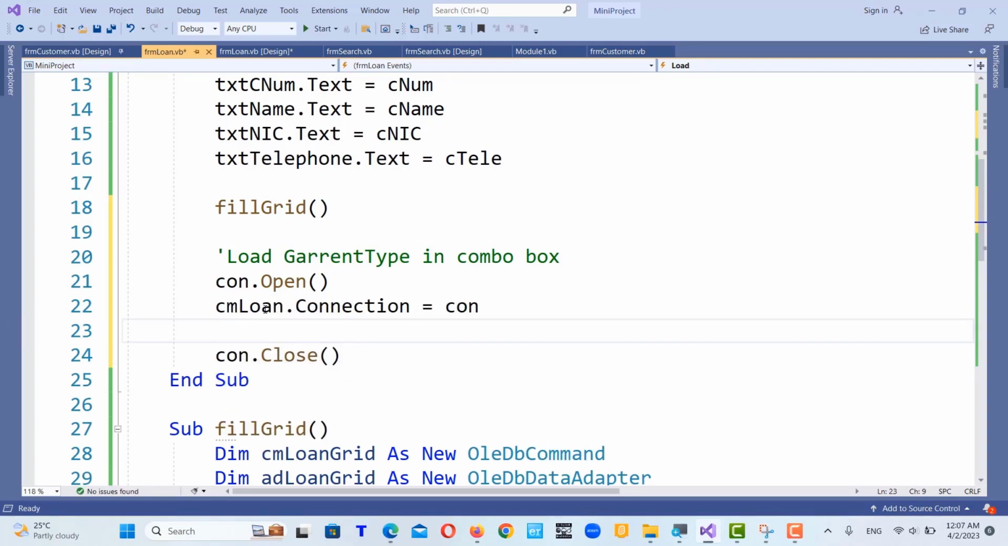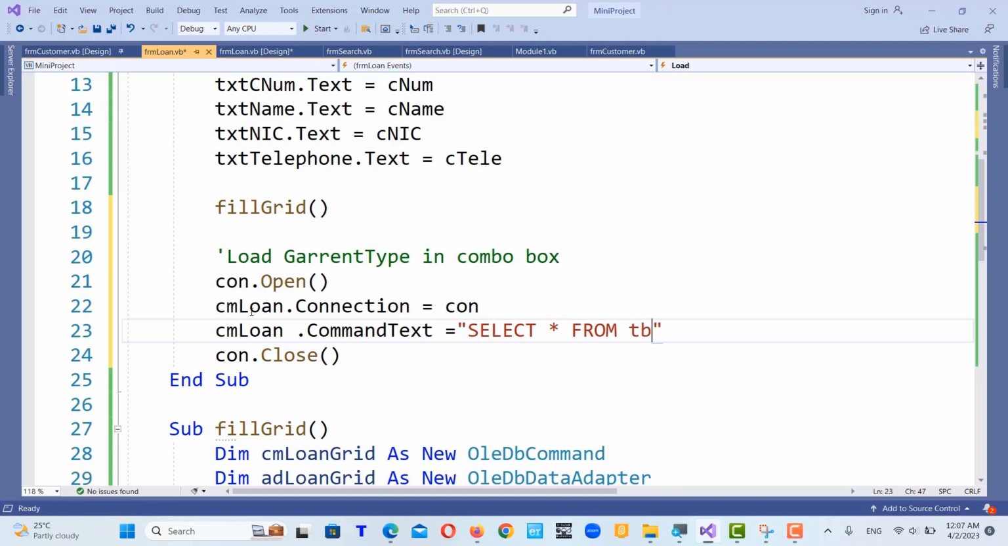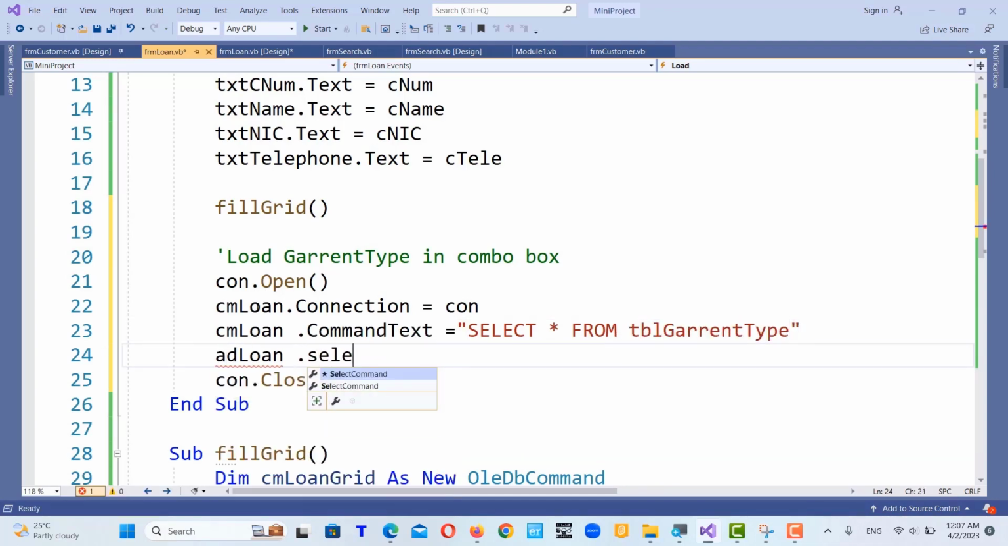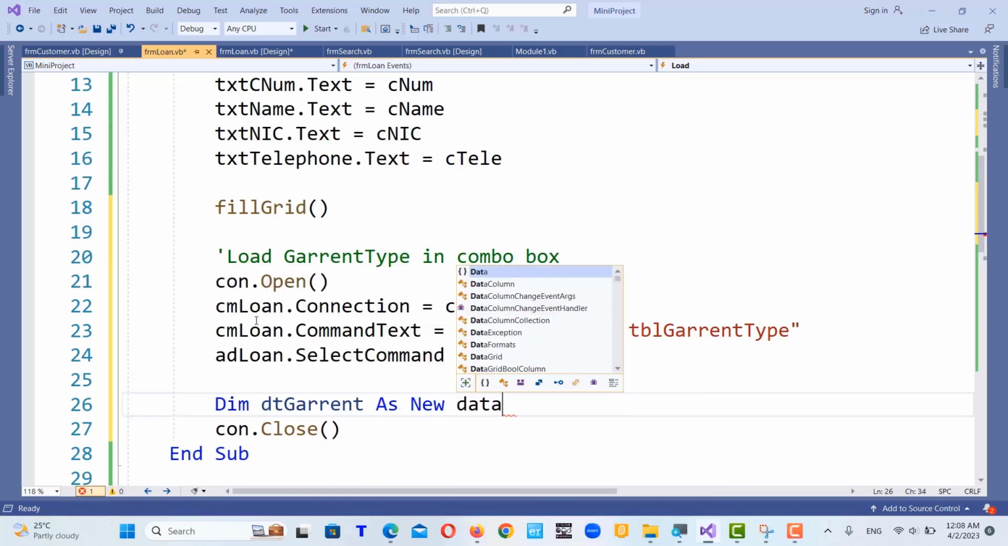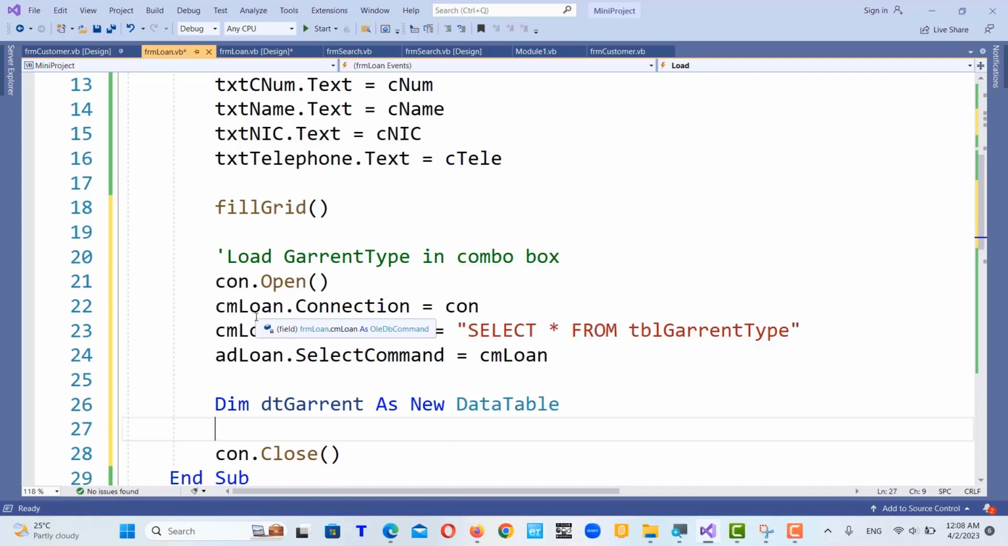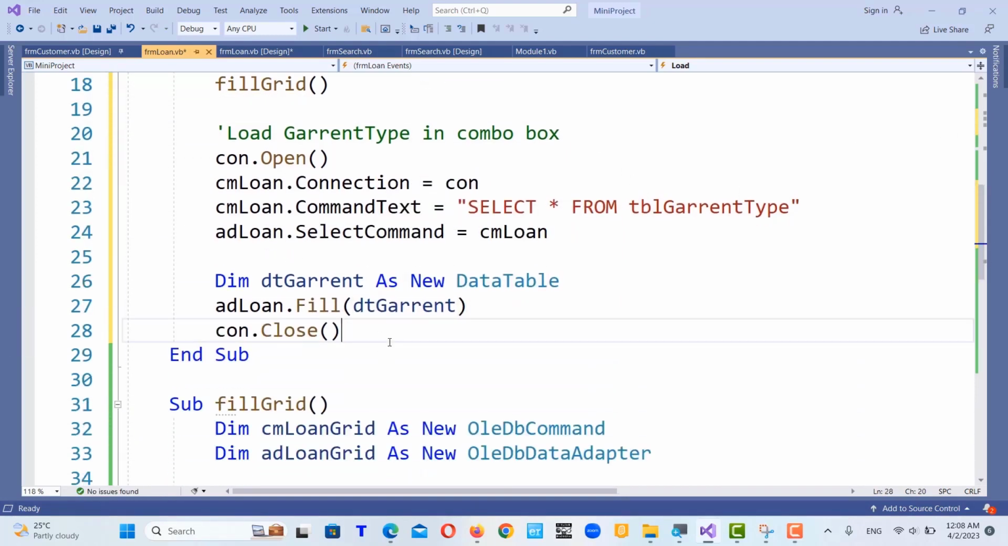I have to introduce the connection string to the command object cmloan. Then the command text property should be initialized. It is an SQL statement: select all data from guarantee type table. Then that command text should be linked with the data adapter.